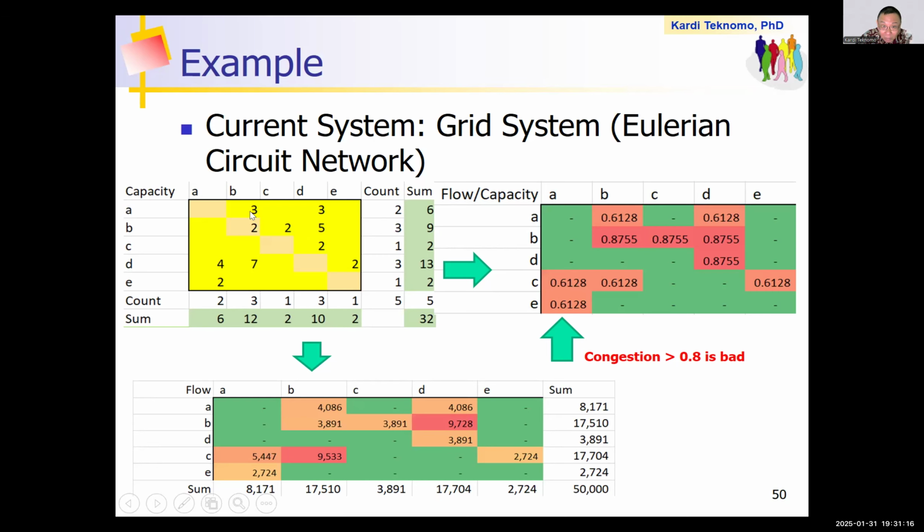The number of links, the count is exactly premagic: 2, 3, 1, 3, 1, 2, 3, 1, 3, 1. The count is premagic. So this system is called a grid system or Eulerian circuit network. If we calculate the flow per capacity, it is not so good. And these are the flows.